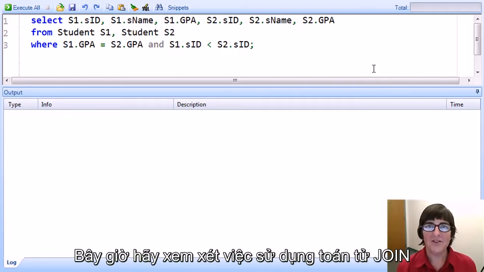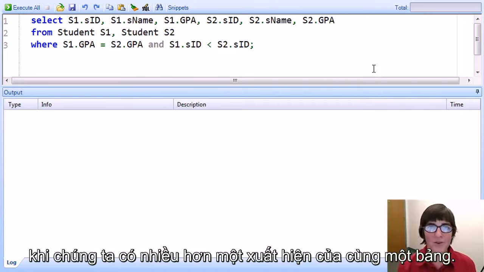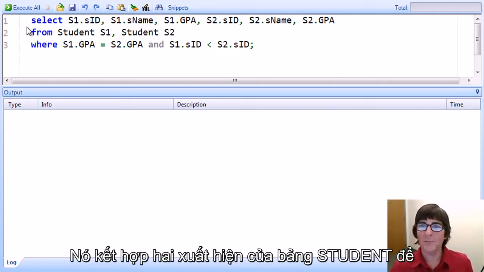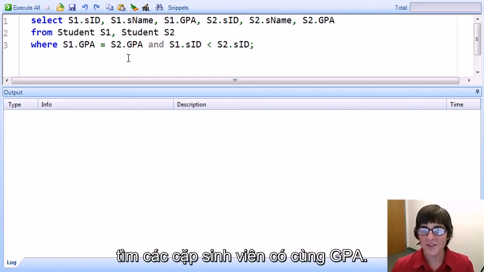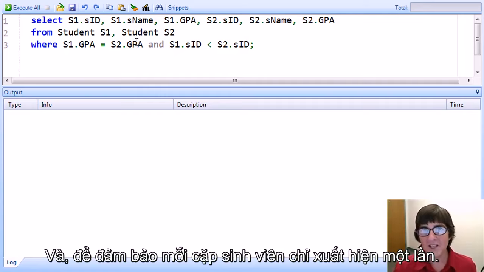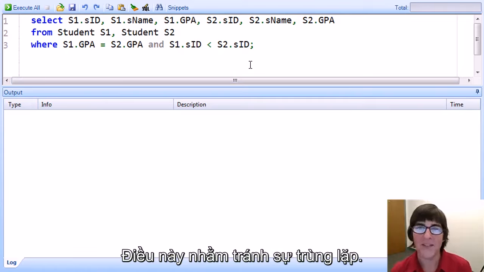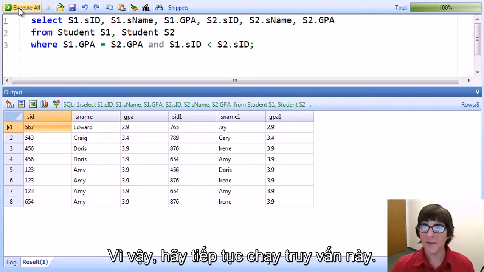Now let's take a look at using the join operator when we have more than one instance of the same relation. So this is actually a query we've seen in previous videos. It's combining two instances of the student relation in order to find pairs of students that have the same GPA. And in order to get each pair of students only once, we add the condition that the student ID on the left side is less than the one on the right side. Again, that's just to not have duplicates. So let's go ahead and run this query.